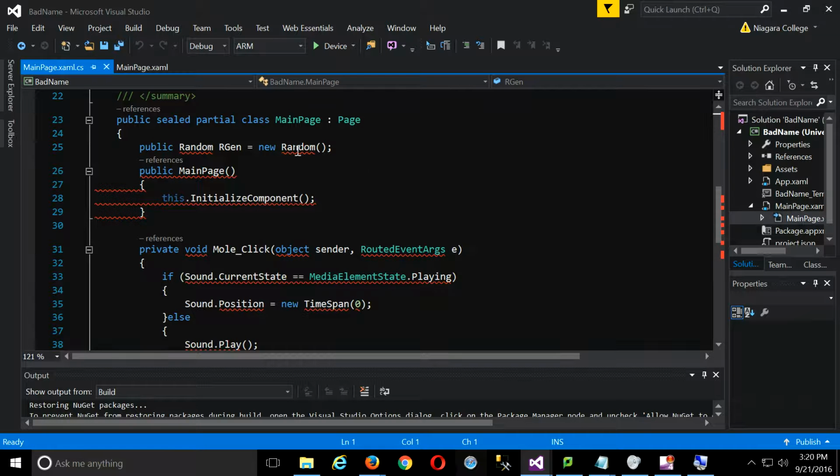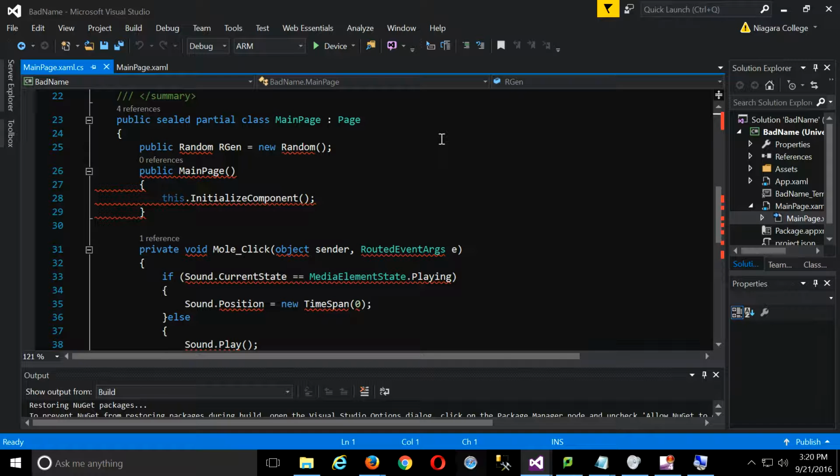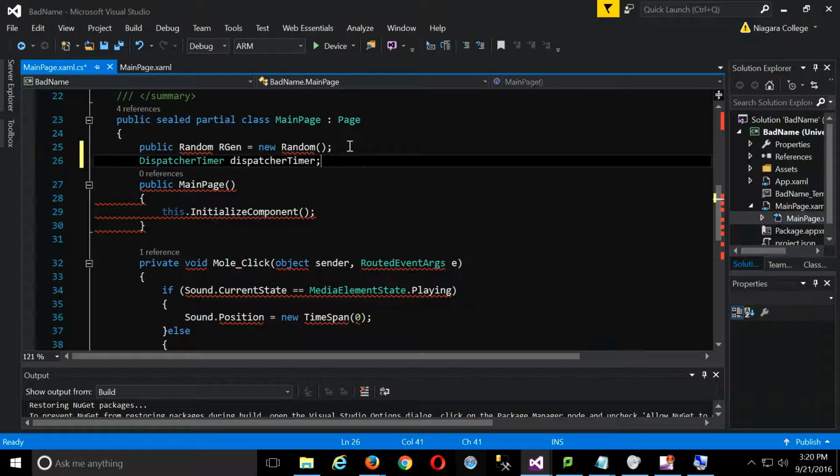Well, we already have our random number generator up here. Okay, so that's missing an assembly. That's probably why, because of these errors, I'm not getting my IntelliSense. But it might just go away after a while, so I'll carry on. So I can just create a DispatcherTimer.